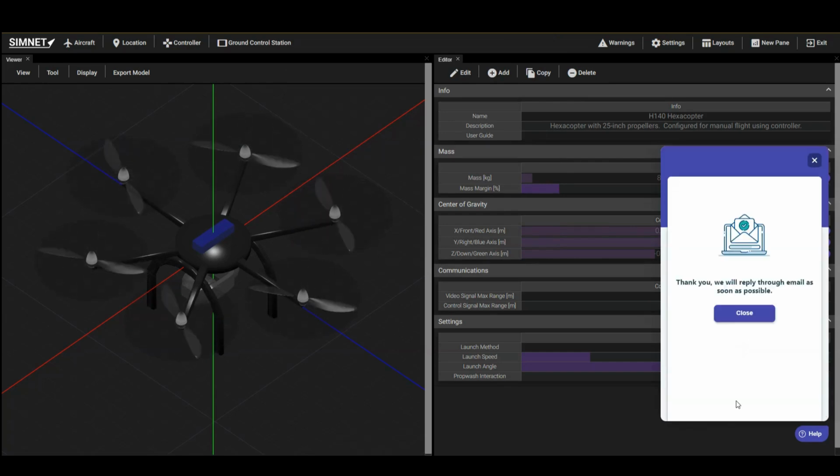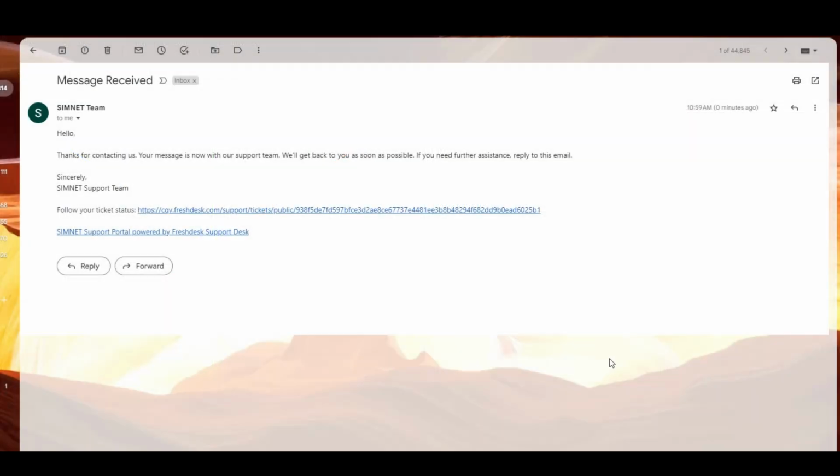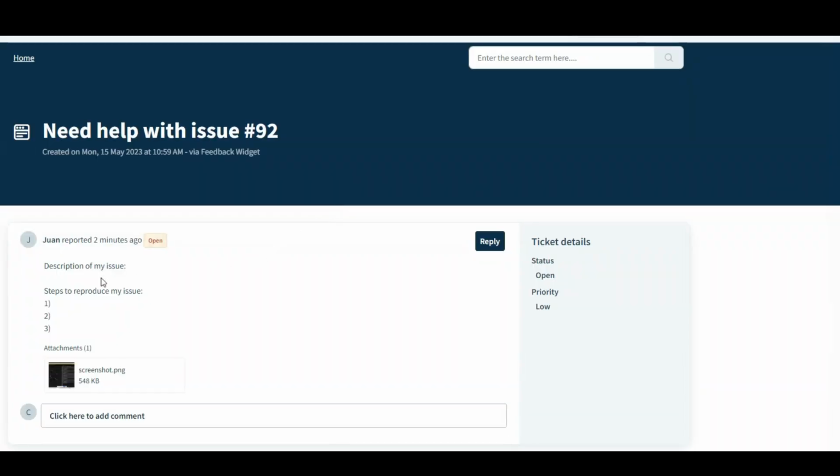Upon submitting your inquiry, you will receive an automated email confirming its receipt. This email will include a link where you can track the status of your ticket. The SIMNET team will promptly respond to your inquiry via email.